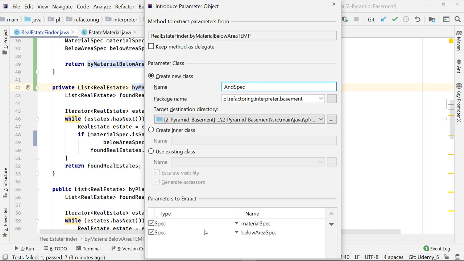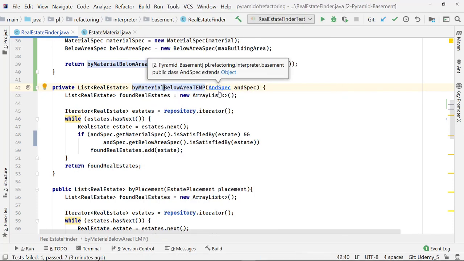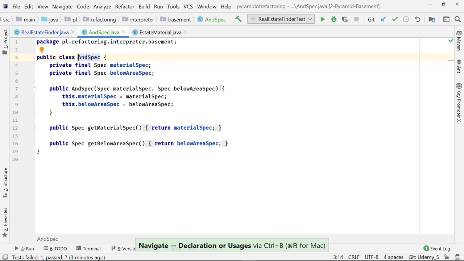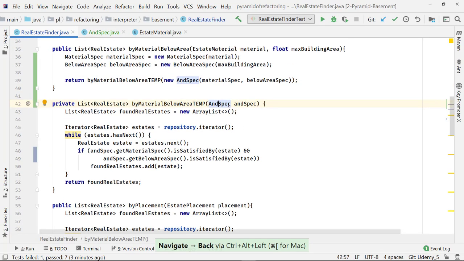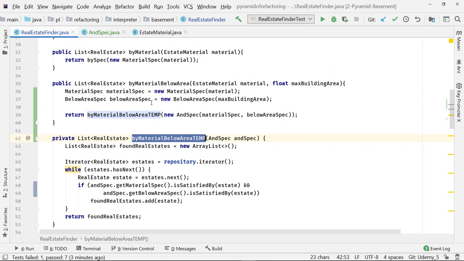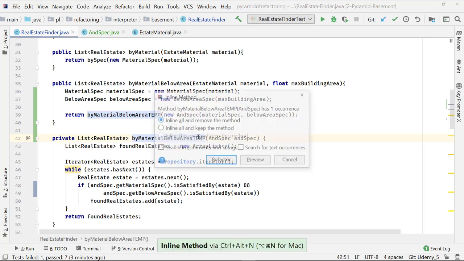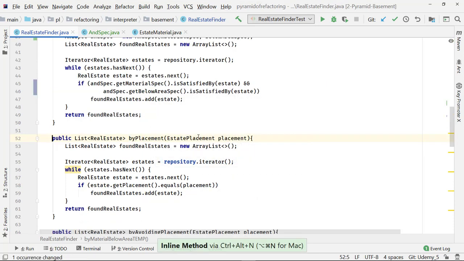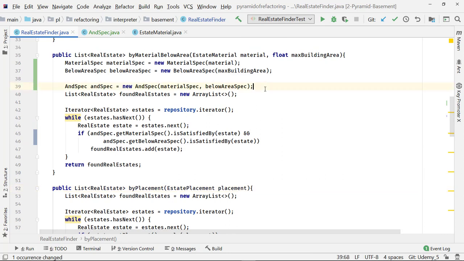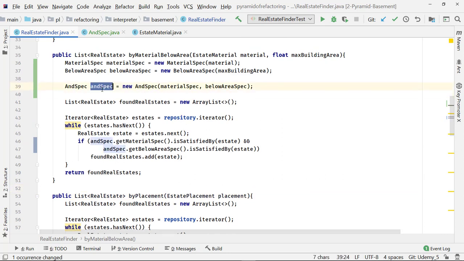Now, as you see, both of them are already marked as the interface. I'm clicking enter, and endSpec right away has been created. Moreover, now I can inline this method because I have extracted it only for a while to show you how the introduce parameter object functionality works. So I will inline this method, Ctrl-Alt-N, inline all and remove the method. And this way, as you see, endSpec is created.